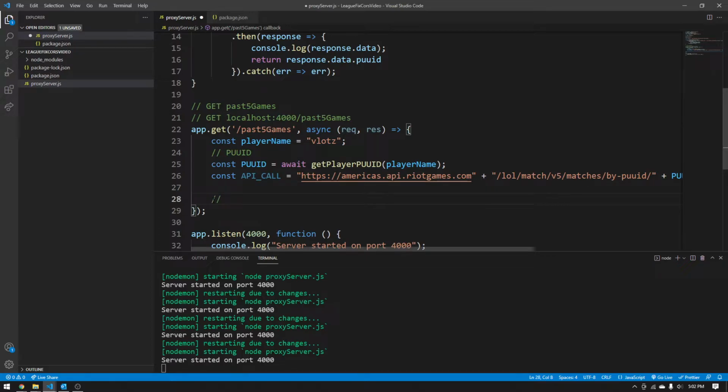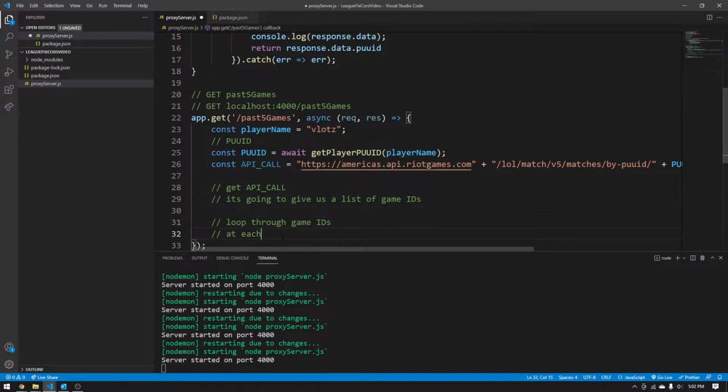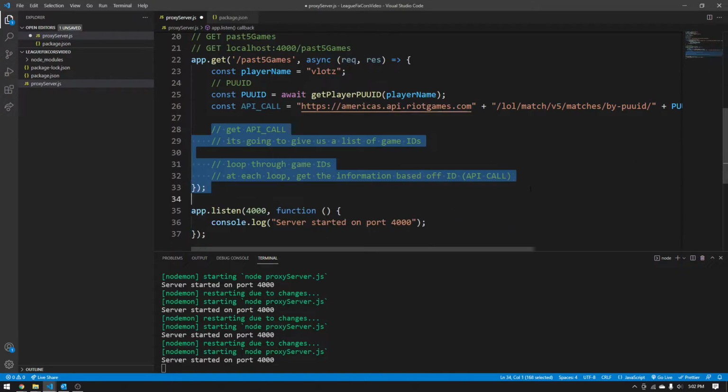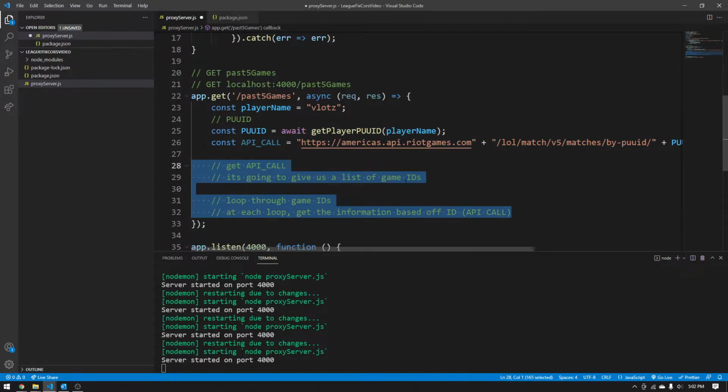So how the overall logic is going to work is this: do a GET request with API_call. It's going to give us a list of game IDs, so just strings like ASDF, and then they represent a certain game. Then we are going to loop through the game IDs. At each loop, get the information based off the ID, which is an API call. So you'll imagine it's actually going to be a lot of API calls. And if you're concerned with your application having a lot of different API calls, I would look into API caching. I'm not going to get into it in this video.